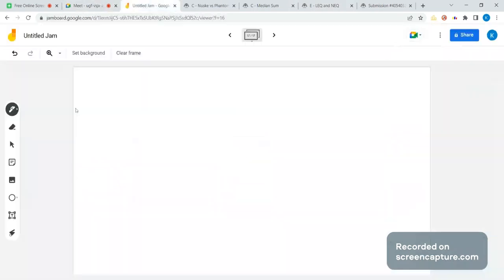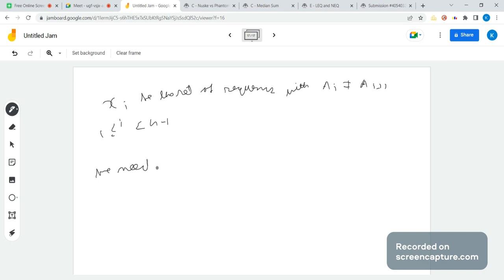So I will try to model the problem in a slightly different way. Let x i be the set of sequences with a i not equal to a i plus 1. So we have n minus 1 sets. We need to find x1 intersection x2 intersection x3 and so on up to x n minus 1.